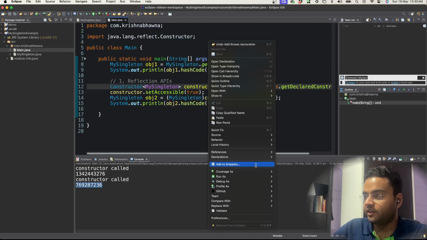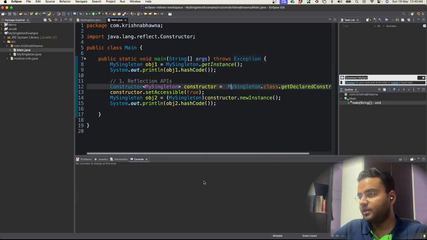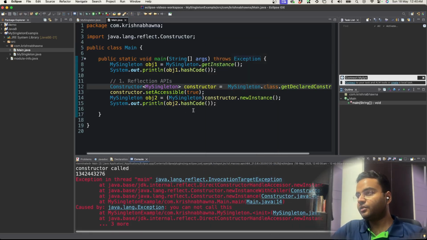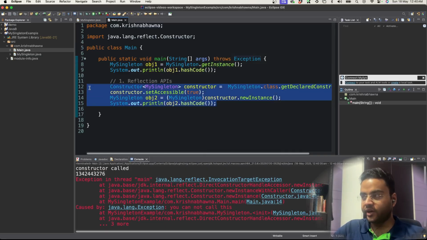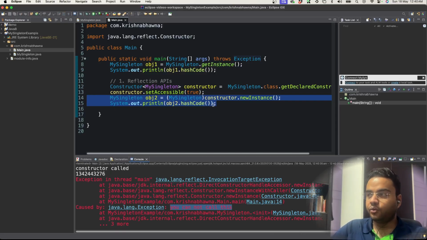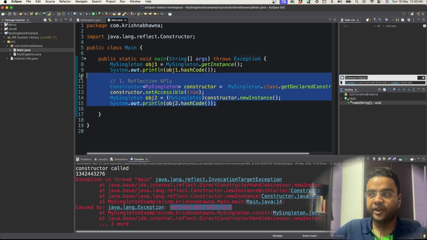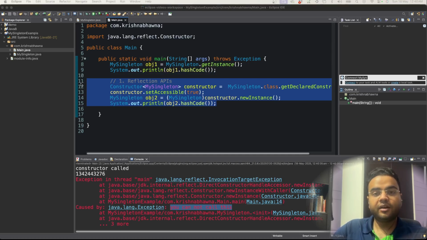And now if I run this program, you can see that if someone tries to create new instances via the reflection API, it will simply throw the exception. It will say that you cannot call this. So now, even using the reflection API, no one can break my singleton design pattern. So this is how I can protect my singleton design pattern even from the reflection API.